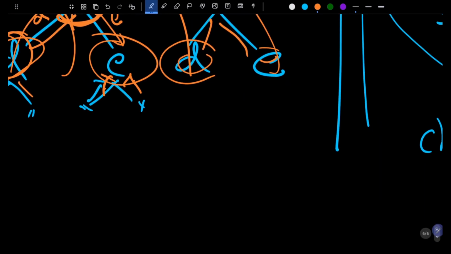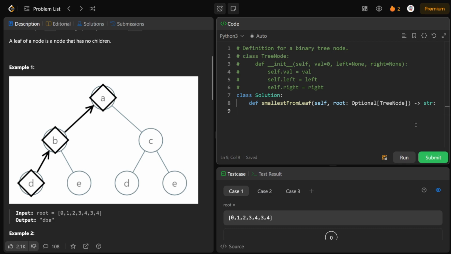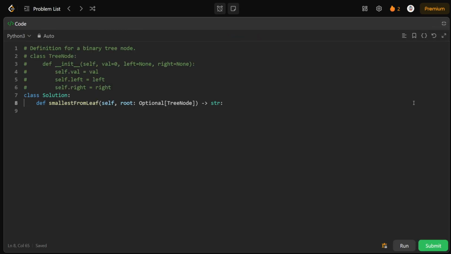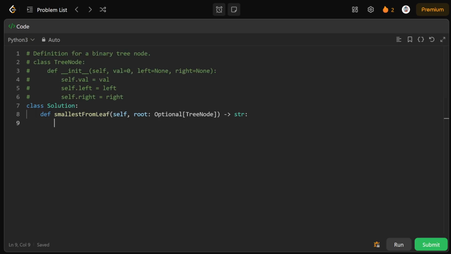So what I need to do, instead of storing all the child strings, is I can just simply take the current smallest character or string in the particular run. So let me write the code for this, and I'll explain how it is working. Each time I will have some character, which I will be storing as the current character. I'll say, character of this current root dot value.